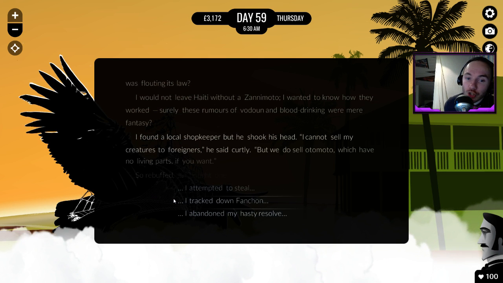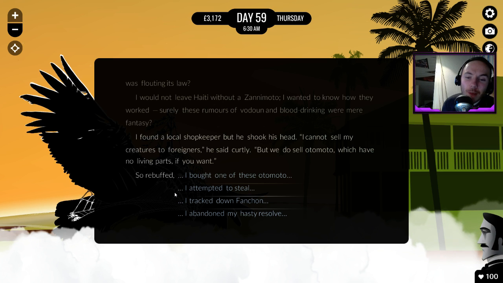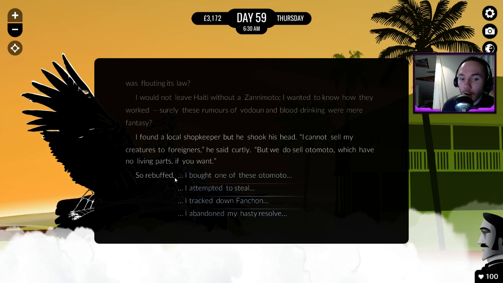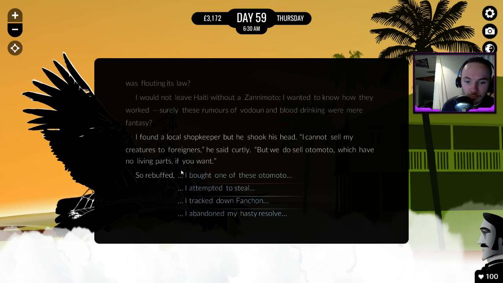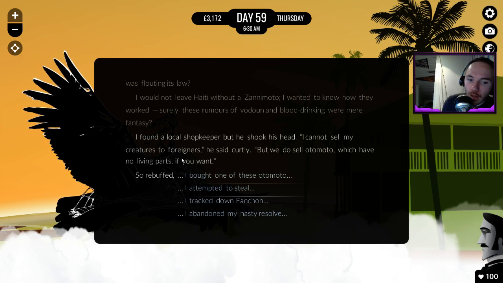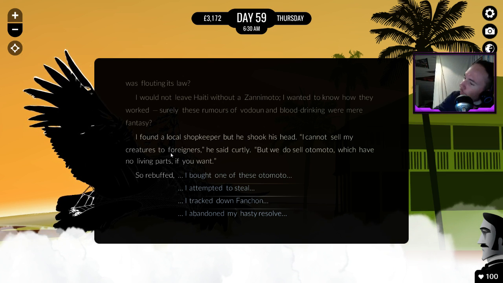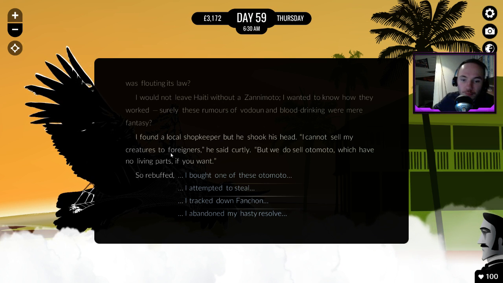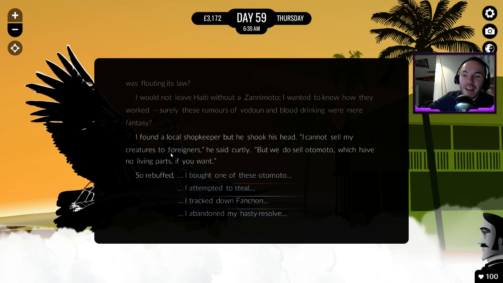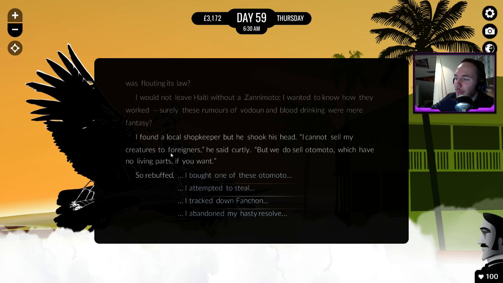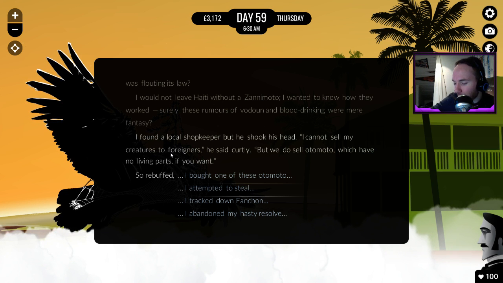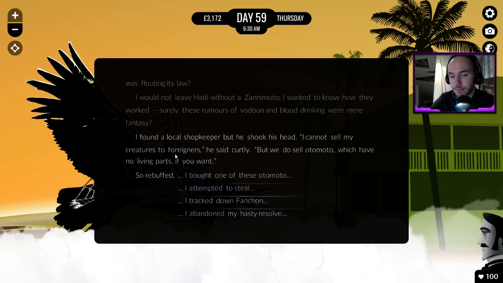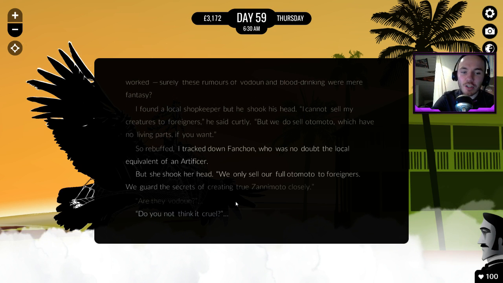I found a local shopkeeper, but he shook his head. I cannot sell my creatures to foreigners, but we do sell automoto, which have no living parts, if you want. So we can buy an automoto, we can attempt to steal a Zanemoto, or we can track down Fanchon, or we can give up this crazy scheme. Track down Fanchon. I tracked down Fanchon, who was no doubt the local equivalent of an artificer.